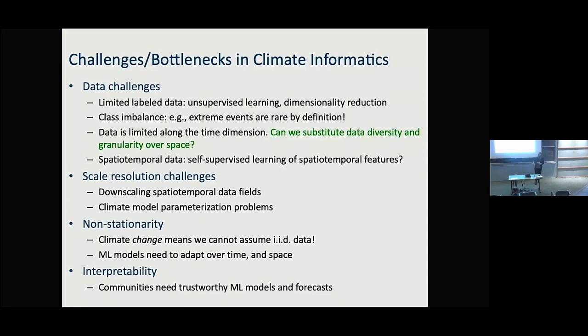Also, we don't have a counterfactual Earth. We don't have a very long time series, but we're starting to have super high resolution spatial data. Can we somehow use that as a proxy? We have a lot more data diversity and granularity over space. Can we substitute that for the time histories that we don't have?